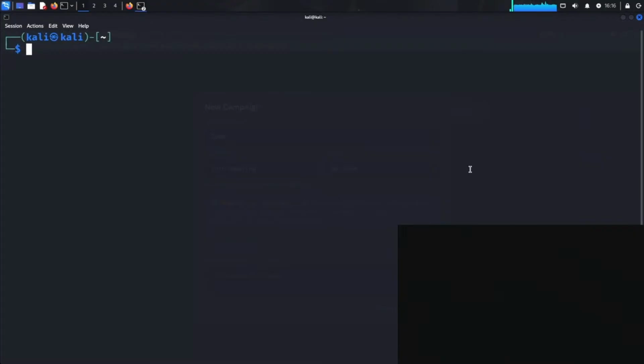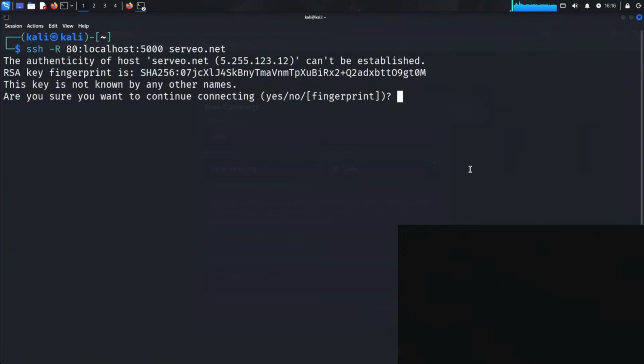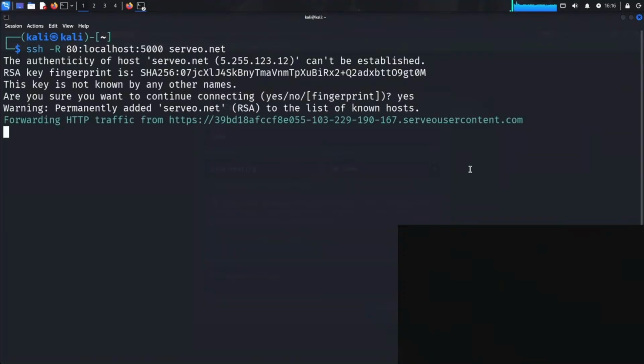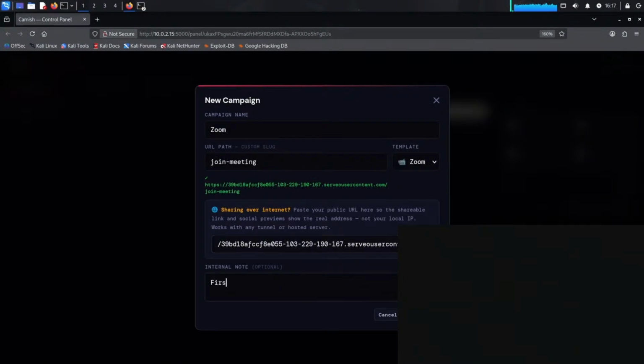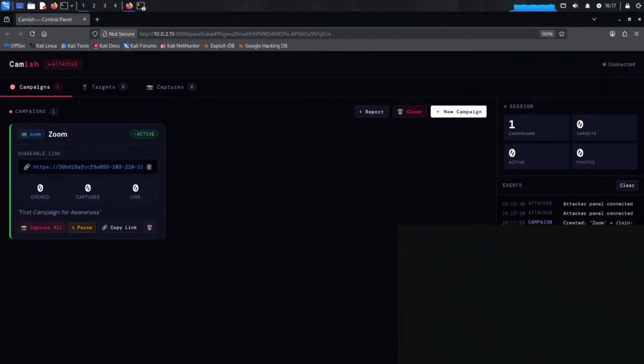We will expose port 5000, which Kamish uses by default. Type ssh -R 80:localhost:5000 serveo.net. This creates a secure tunnel from the public internet to your local application. When prompted to continue connecting, type yes. Serveo generates a public URL. Copy and paste it back in the campaign creation form. You can add notes describing this simulation for documentation purposes. Click the Create button. Your first phishing campaign is now active.